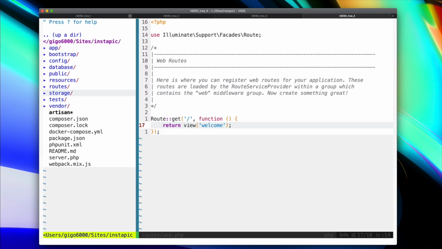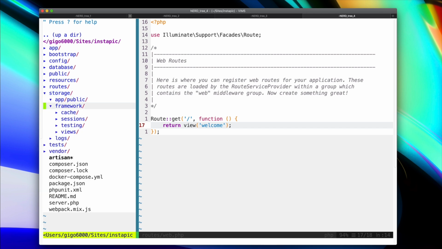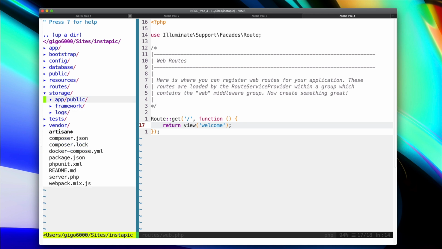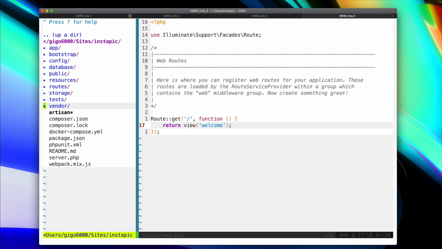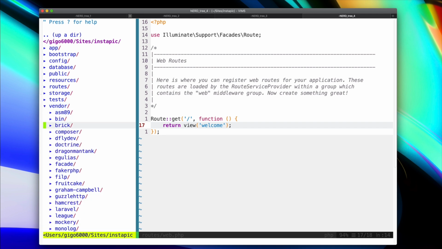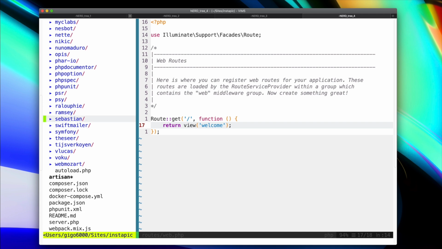Okay, so what else? And here we have the storage folder. This is where we have the logs, some cache from the framework, and things like that. And here on the tests folder is where you will have all your unit test classes and all the different test classes that you will be creating on the project. And finally, the vendor folder is where Composer will be adding all the different dependencies to your project. So these are all the different classes that you have on your Composer file.